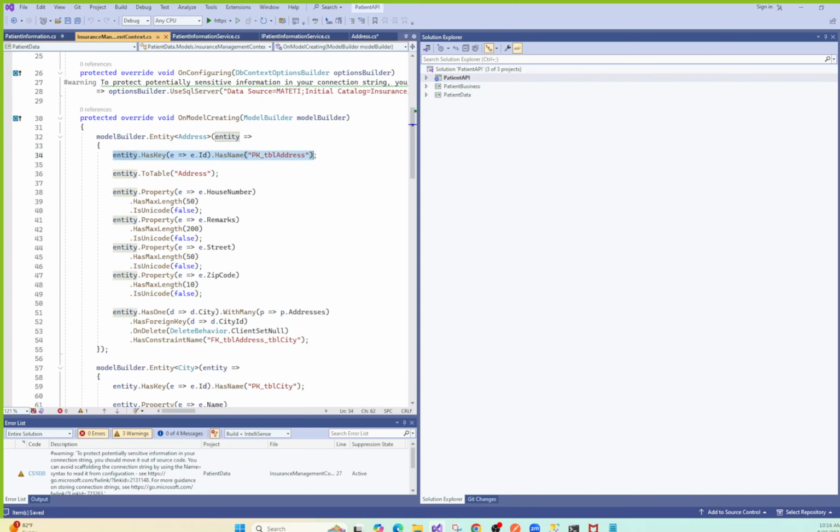So this is the address table. Table name is address. So house number, property 50, remarks, street, zip code. Okay. Entity has one d dot city id. Is it city id or city id? No. With p address has foreign key. Just comment out this. What will happen?